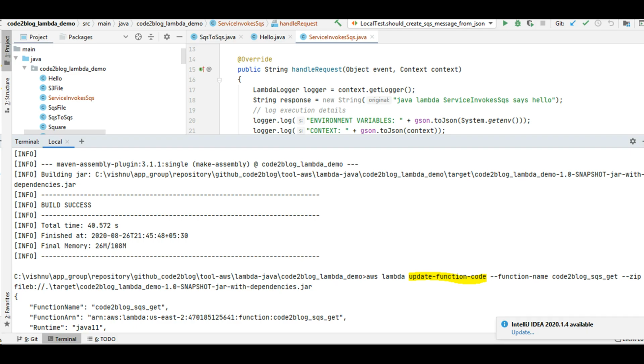From IntelliJ, which is my code editor, I executed maven package command. See that it created a jar file with all dependencies. And then I execute AWS CLI command to upload jar file.